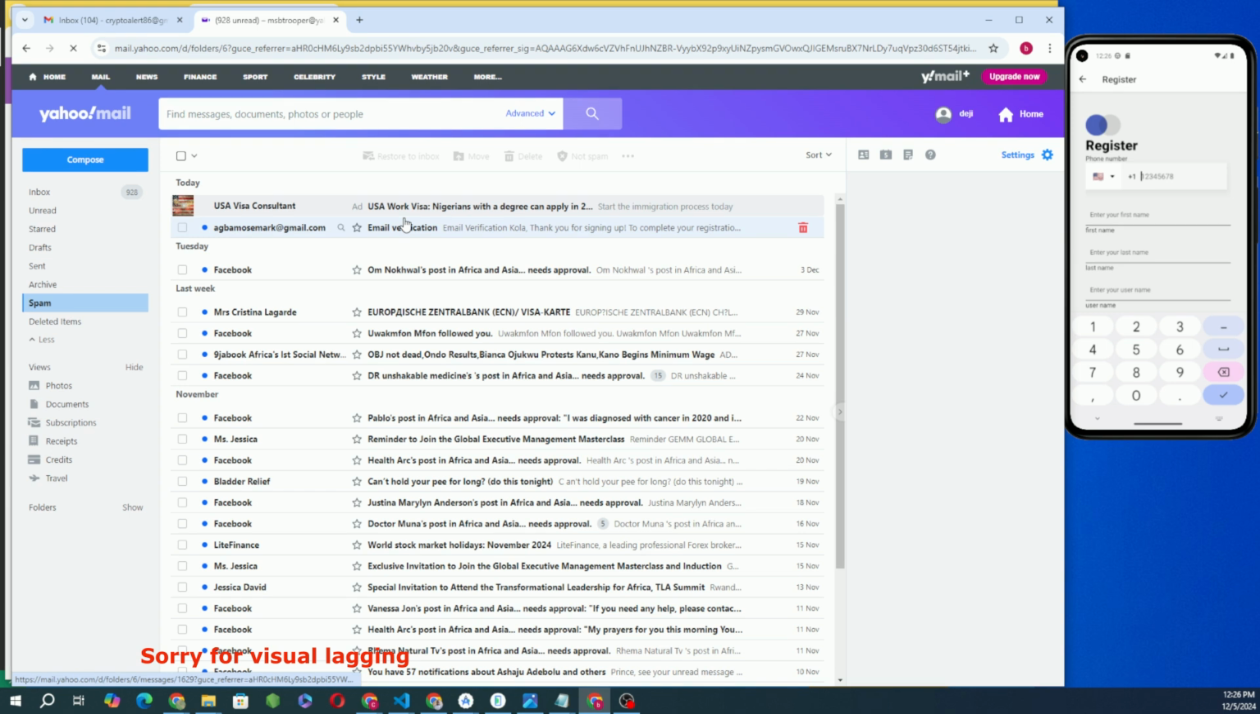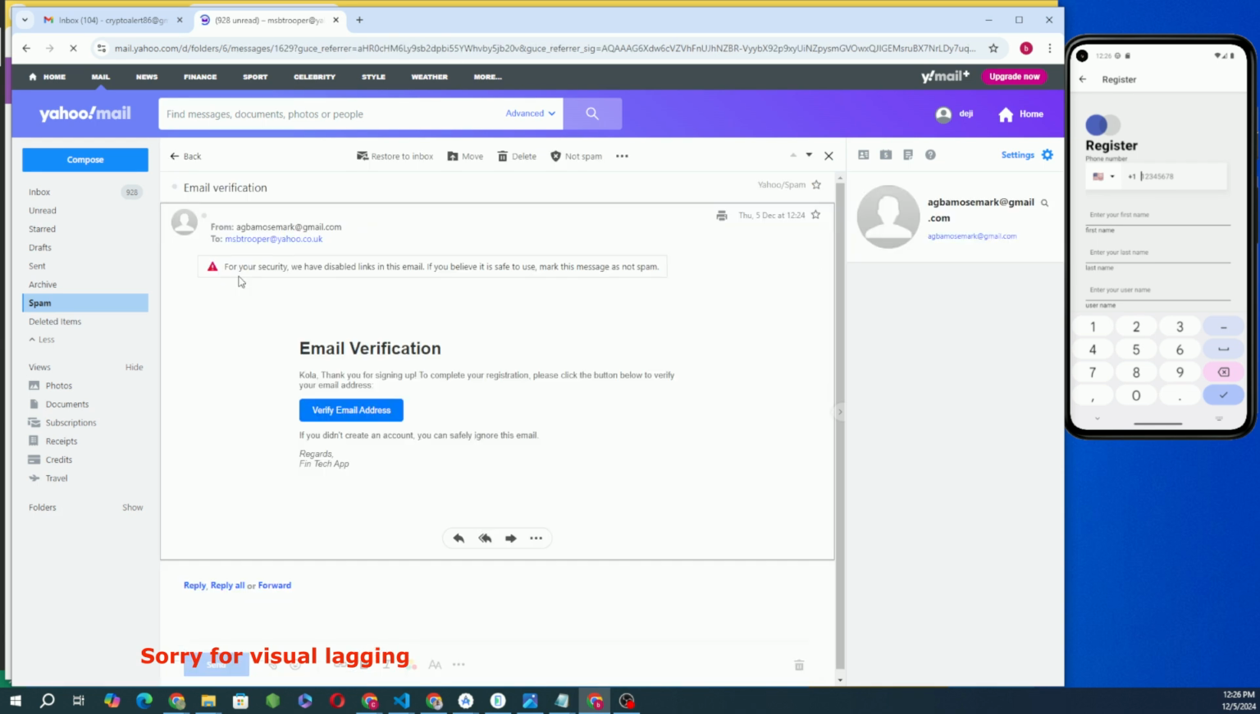So you click on it, it's going to open like this for us. The mail is coming from my other email address. For security reasons, that's why it's coming to spam. So you see, for your security, we've disabled links in this email. If you believe it is safe to use, mark this message as not spam.